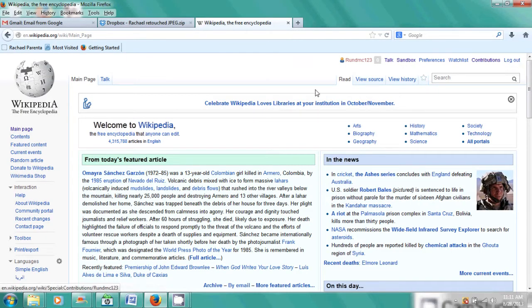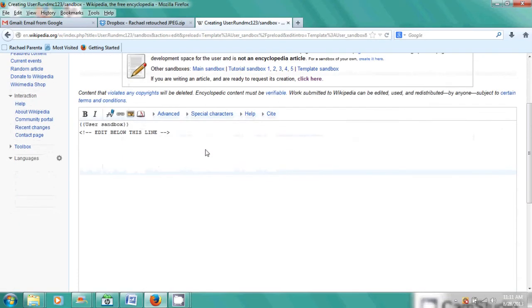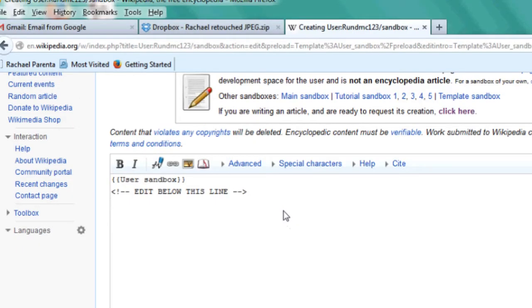So first you sign in or log in, click on login. Now we are logged in here, you'll see my username up here, and we can click on Sandbox. And from Sandbox, we can type in our article that we want to upload onto Wikipedia.